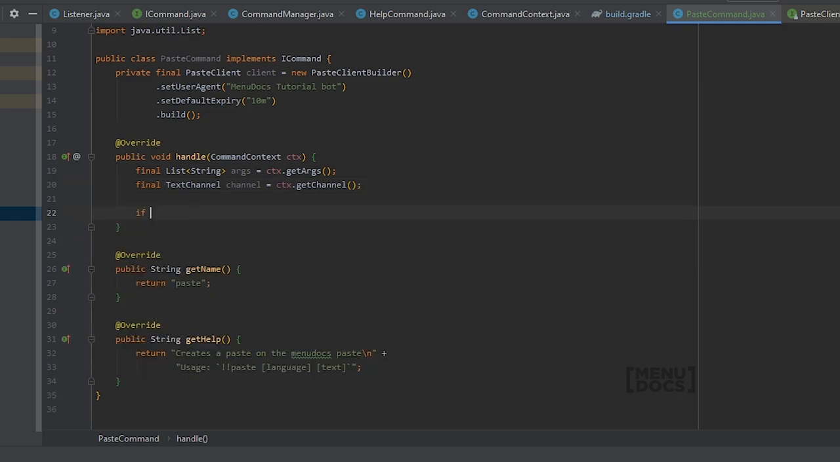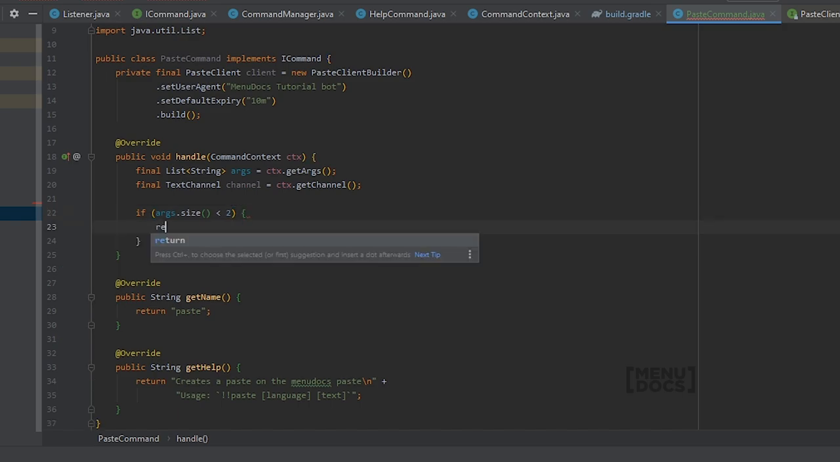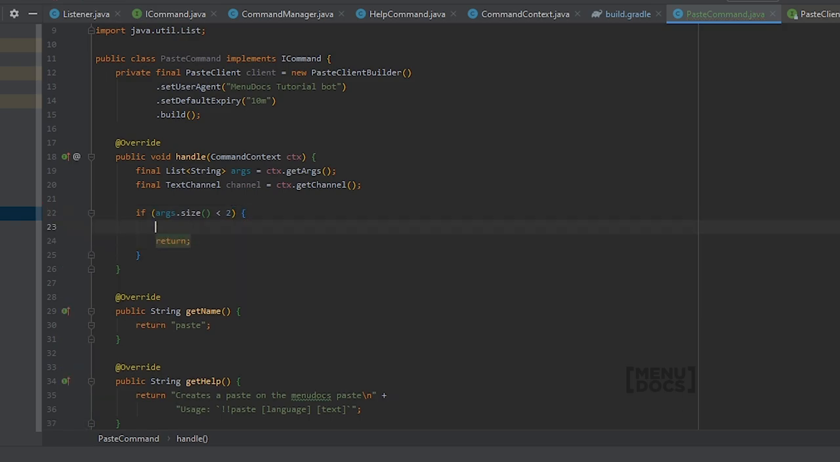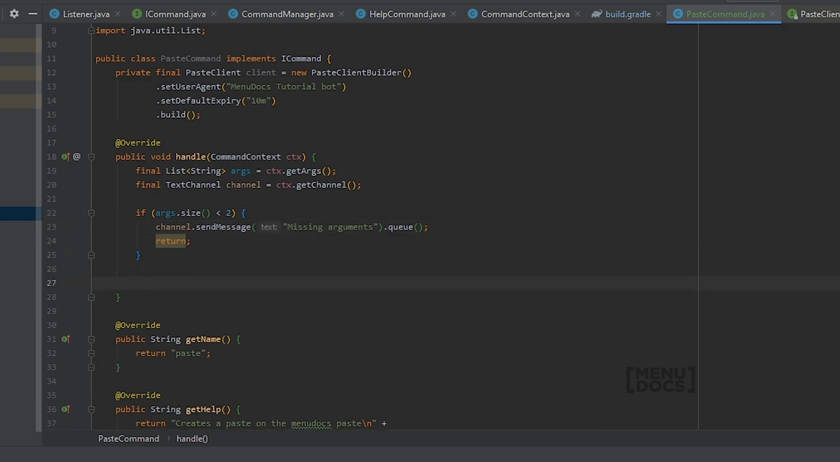So we're going to say if args.size is less than 2, we're going to return, and we're going to channel.sendMessage, and don't forget to queue this, and we're going to say missing arguments. Next up, we're gonna get our language. So, final string language equals args.get 0.